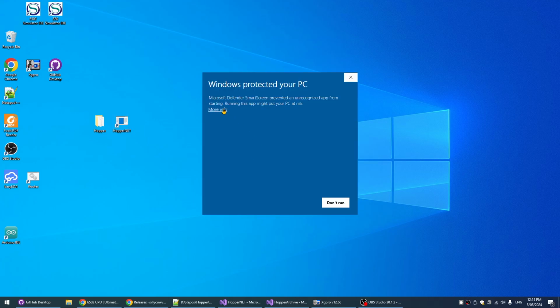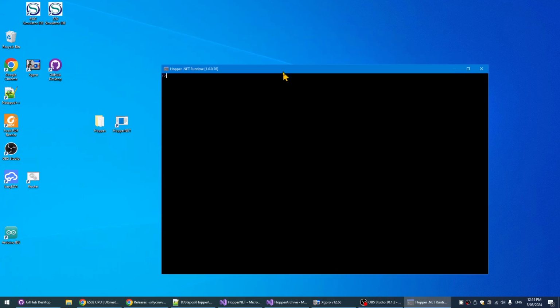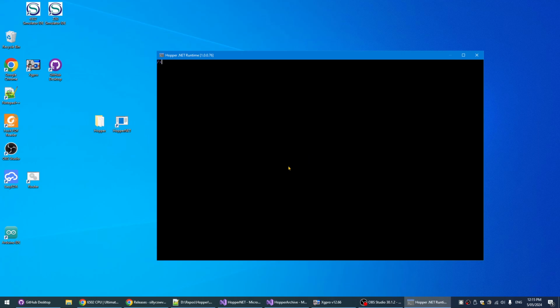Yeah, we get a warning. Fortunately, we only see this once. We just click run anyway. And there we go. That's our Hopper console. And the Hopper console can't escape from that little source tree. It doesn't know about the rest of your computer.